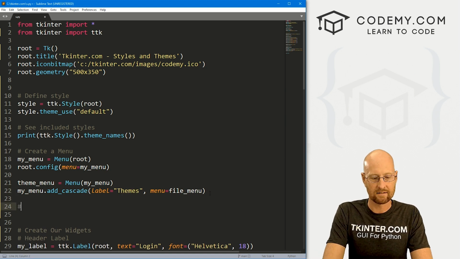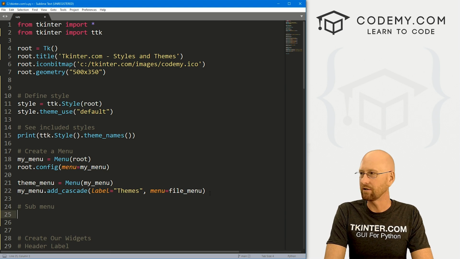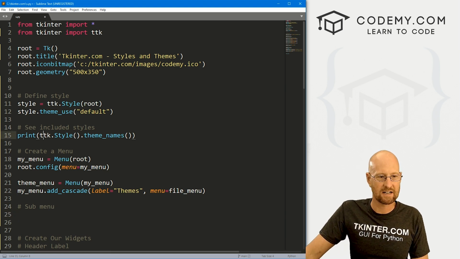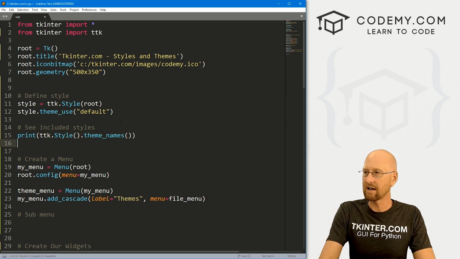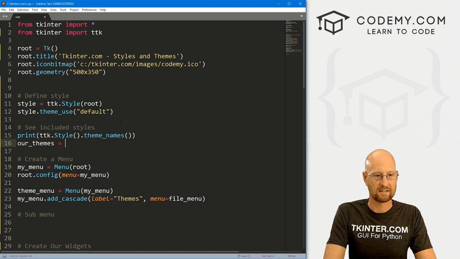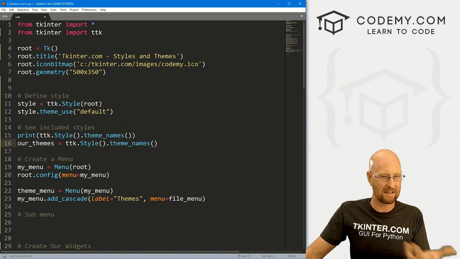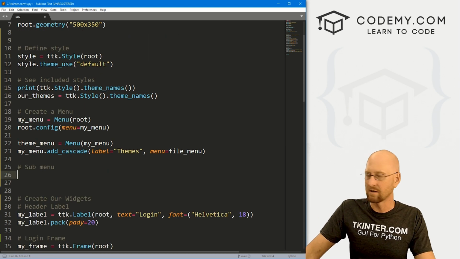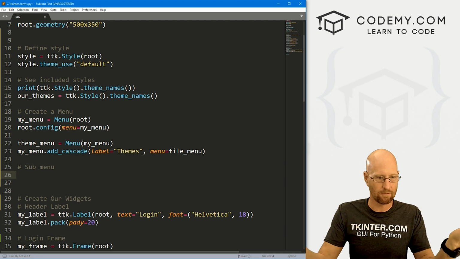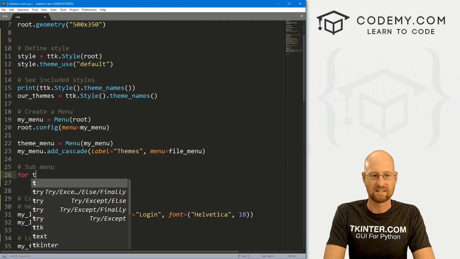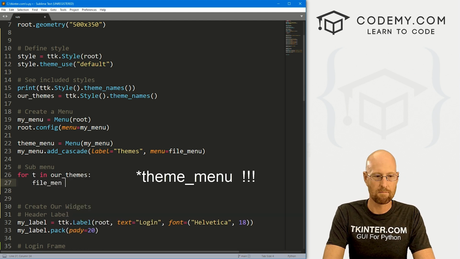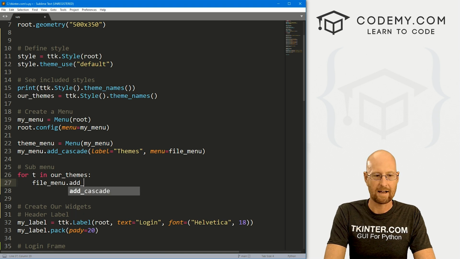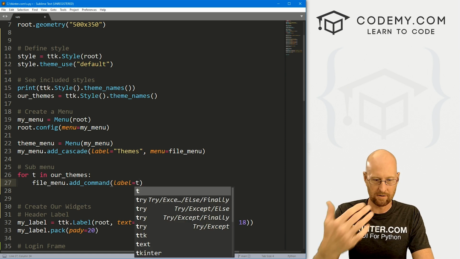Now inside of that, let's go submenu. We want to add each of these style things. So what I'm going to do here is grab this and create a variable called r_themes and set it equal to that. So this will just be a Python list that we can reference, right? So let's come down here to our submenu and loop through each of these and create a little menu for each one. So let's go for t, short for themes, in r_themes. We want file_menu.add_command, and we want the label to equal t, whatever each one of those things is.